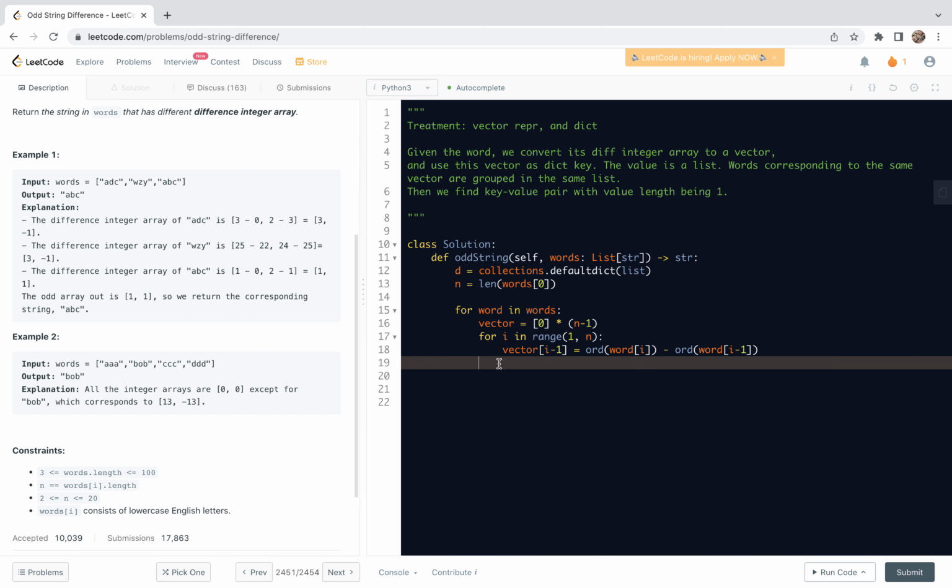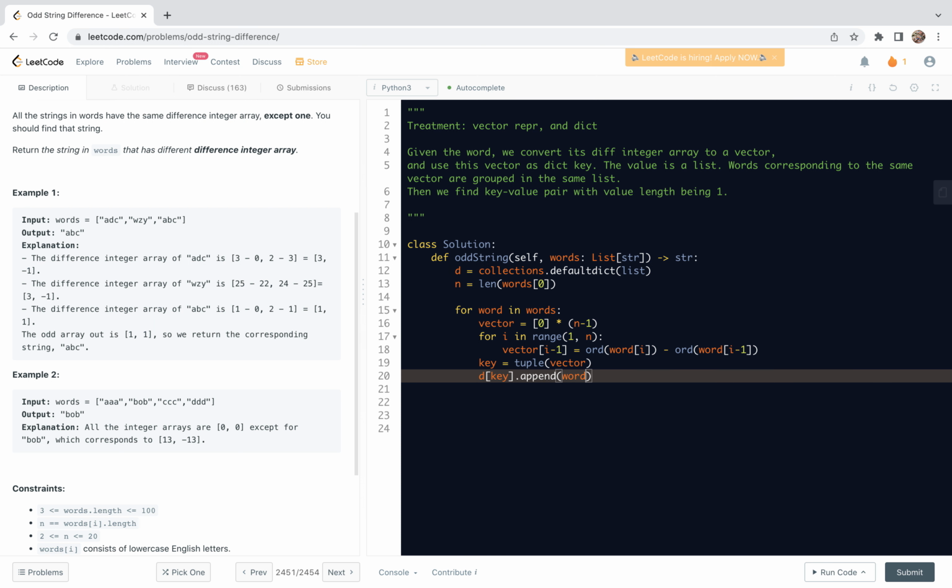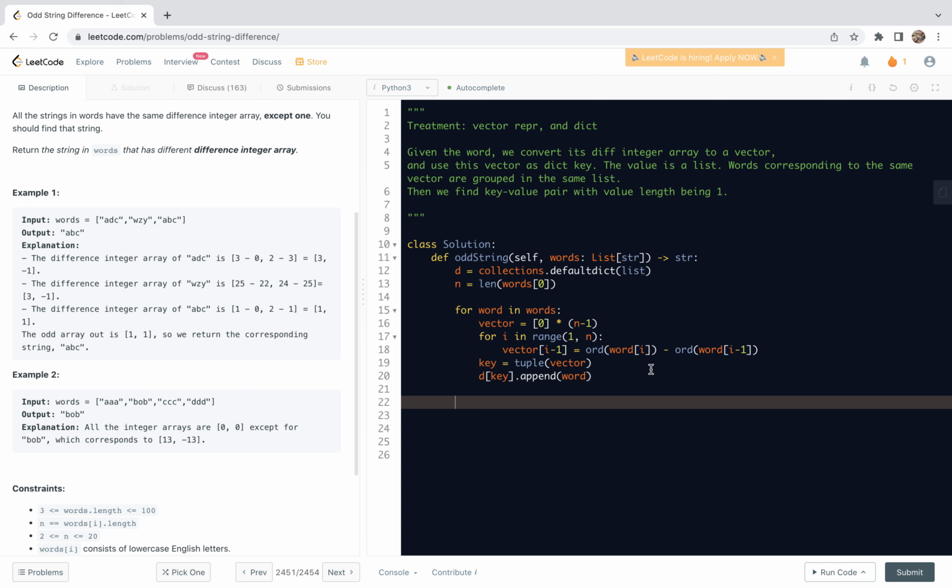So this way we get a list. This vector is nothing but the difference integer array corresponding to the word. In order to make a dictionary key, I'm going to use a tuple. So tuple(vector). A tuple is immutable, which can be used as a dictionary key. Then we're going to set d[key], which is by default an empty list, so we can append word. So this is the problem logic.